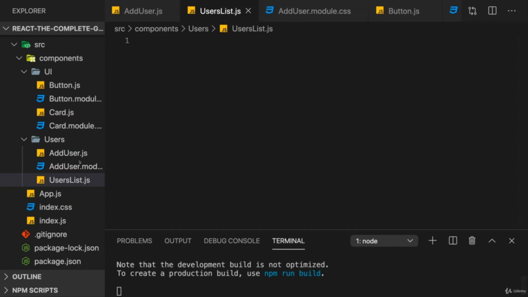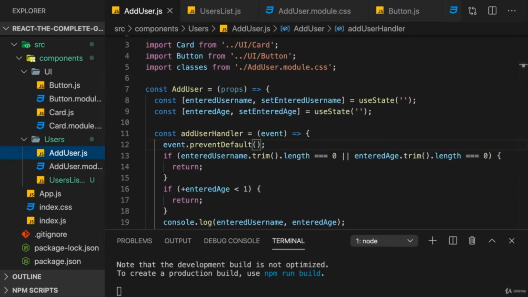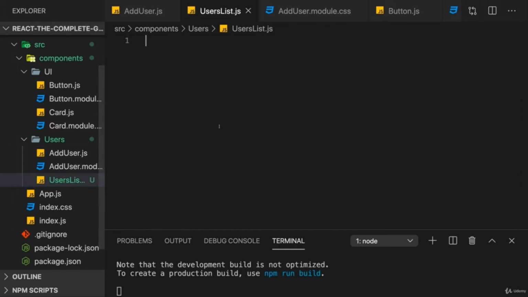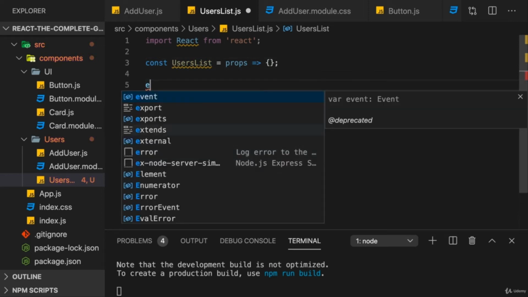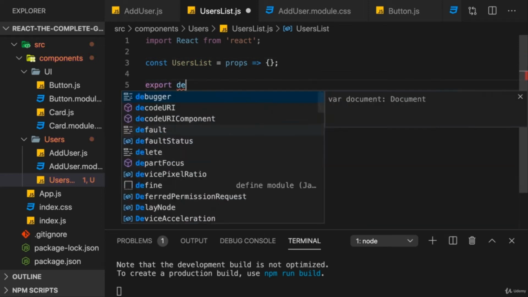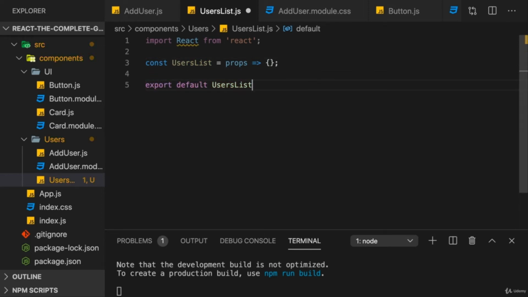And here, the users list component should be responsible for, well, outputting my user data. Therefore, in there, of course, we're going to write a React component. So let's import React from React so that we can use JSX code. And then here we have users list. We get our props here. And we, of course, export our component here so that we can use it in other files.